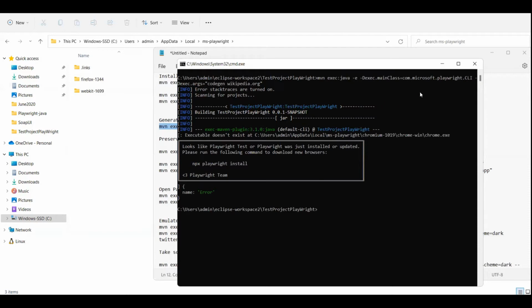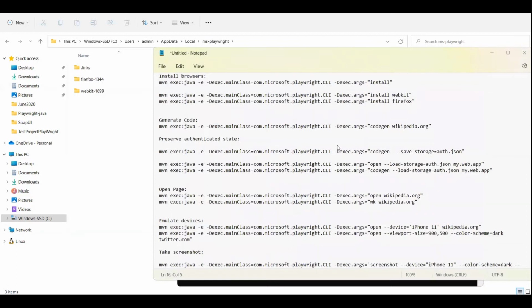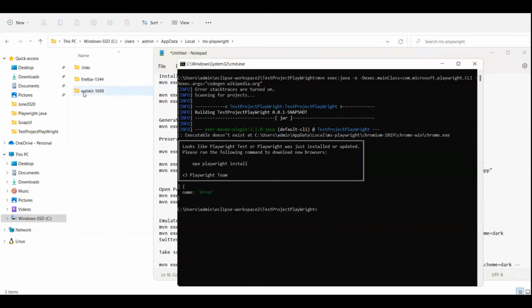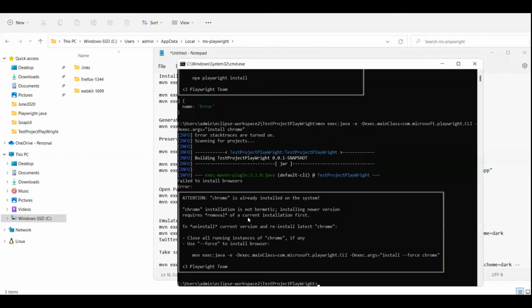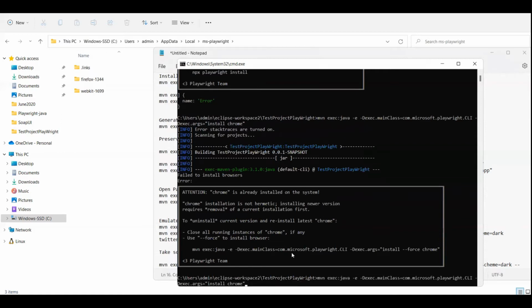By default it will run the Chromium browser, but the Chromium browser is not downloaded, which is why we are getting an error here. It did not find the Chromium driver. So what we can do is install the Chromium browser first, then we can run this codegen command. We need to pass chromium.